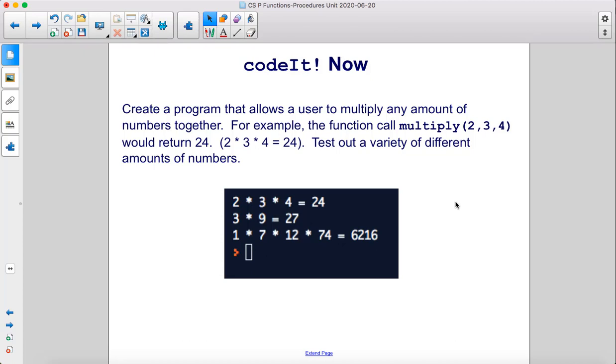Create a program that allows a user to multiply any amount of numbers together. For example, the function call multiply(2, 3, 4) would return 24 because 2 times 3 times 4 is 24. Test out a variety of different amounts of numbers.